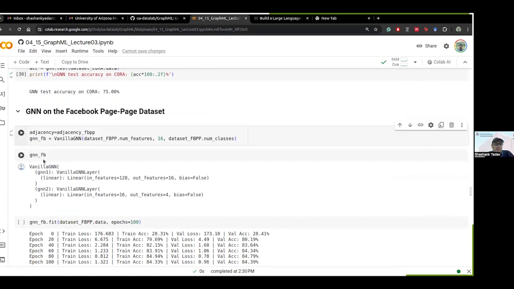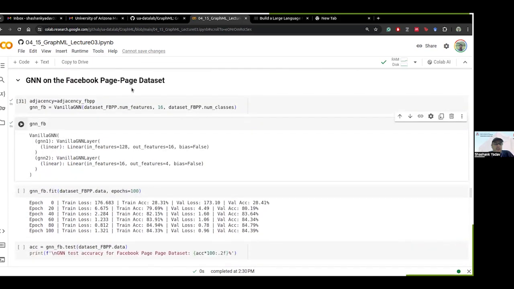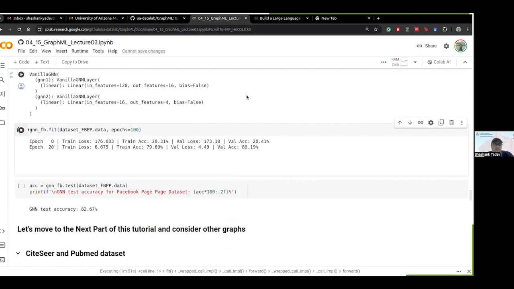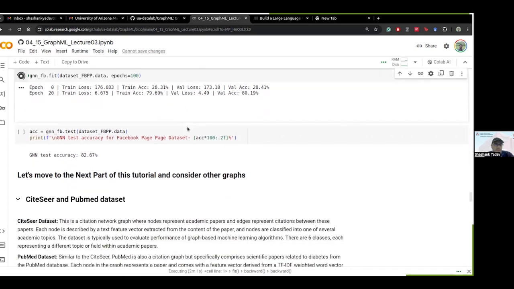We can run the same vanilla GNN on the Facebook page-to-page dataset. The input, hidden, and output features remain the same as the multi-layer perceptron. Once we run this for 100 epochs, since Facebook page-to-page data is the largest among all of our data sets, it might take some time to run. Meanwhile, if you have any questions, please let me know. While it's running, we can move forward and see what's coming up.